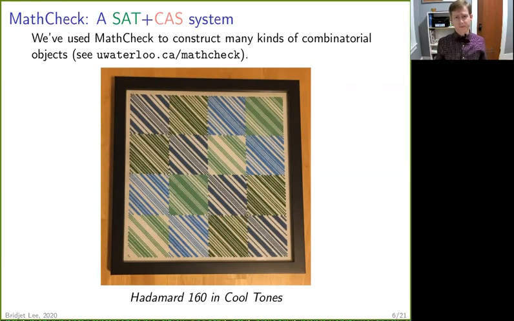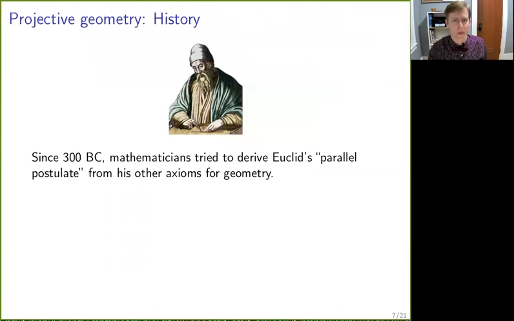So this is software that we've used to run lots of different types of combinatorial searches. An example of such an object that we found is shown in this slide here. This is known as a Hadamard matrix, which I don't have time to get into, but check out the website if you're interested. So it looks very pleasing to the eye. And in fact, any 2 rows in this matrix are going to be orthogonal to each other.